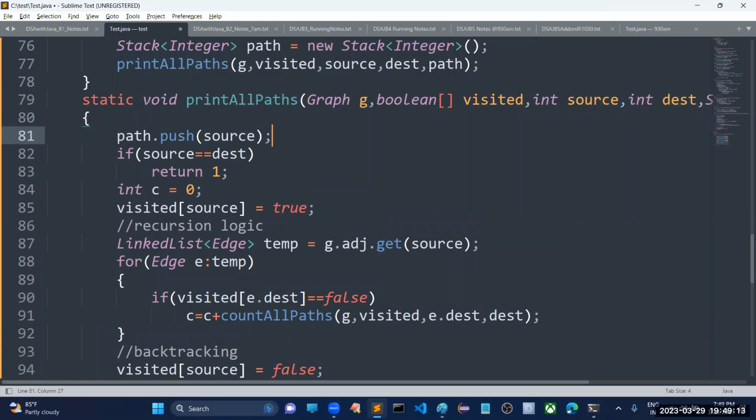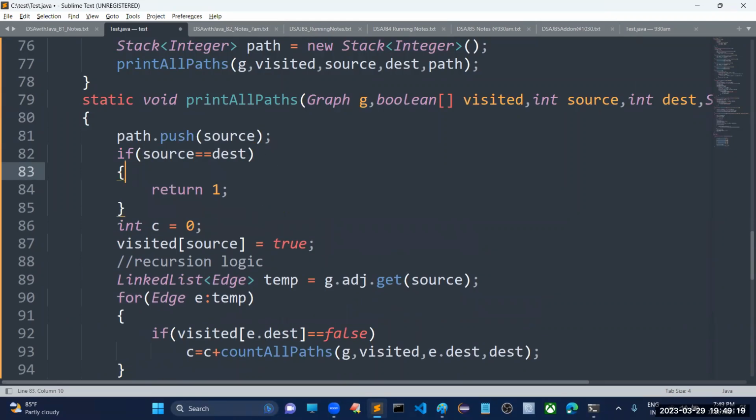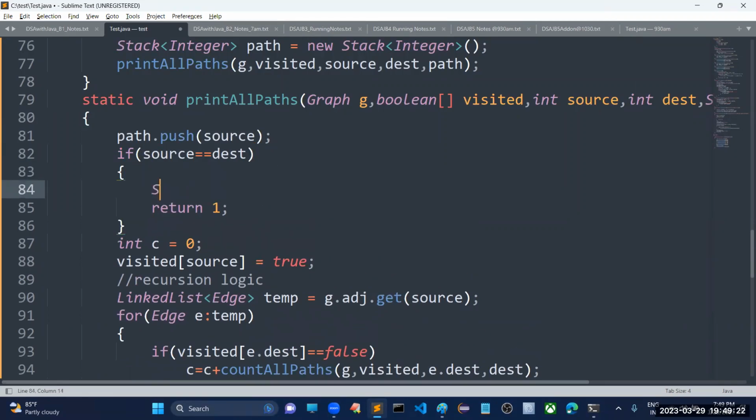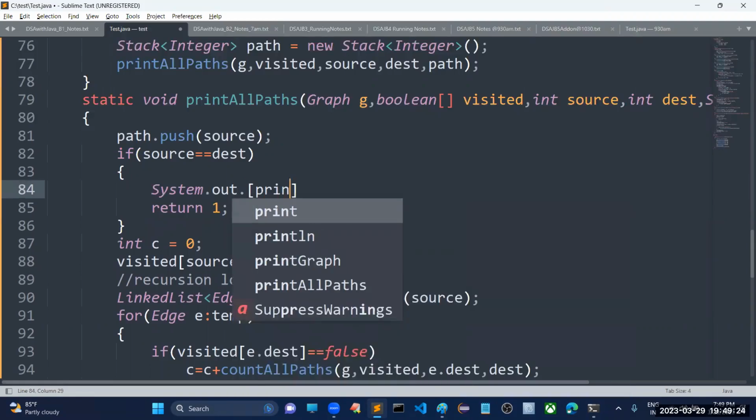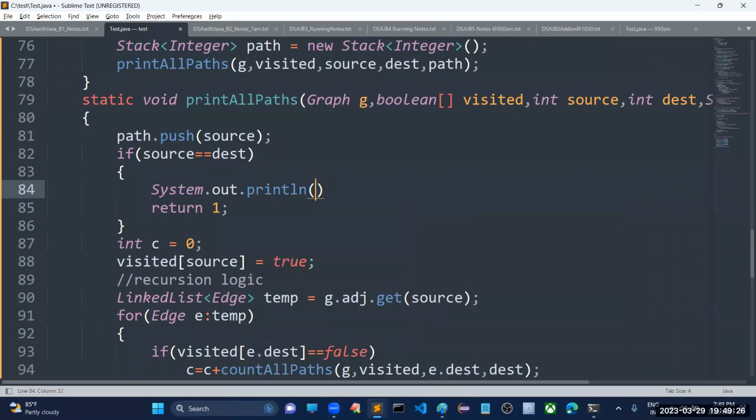Initially, whatever source is there, that will be pushed into the stack. If your source and destination both are the same, that means there is a path. In such cases, we print that path, because it is the base condition.